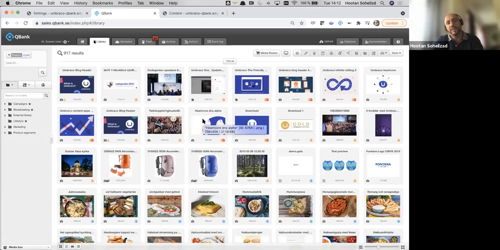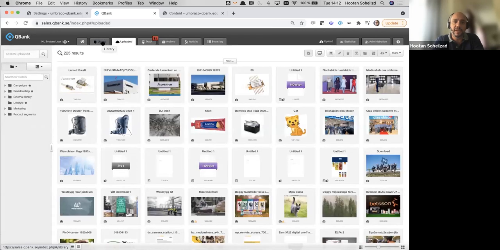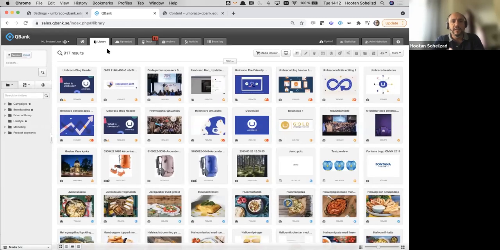Once an asset has been uploaded to QBank, I won't go through the entire uploading process, but they would end up in the uploaded area where you can find your assets that are not approved yet. And then you can have users with different access rights. Maybe you want some of the people to only get access to uploading, and then you have approvers and so on. So all of those workflows that you might want to add can be customized in QBank.